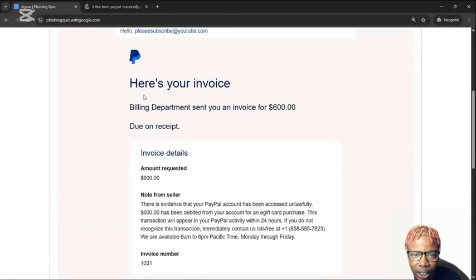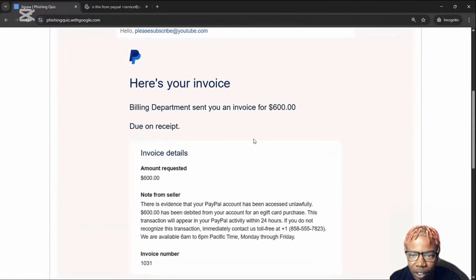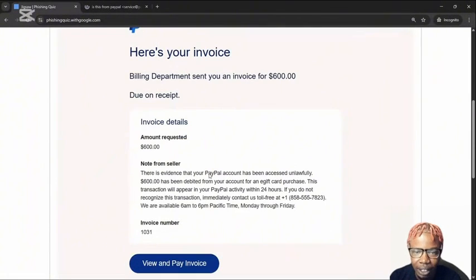And then we can see here it says here is your invoice. Billing department sent you an invoice of $600. There's evidence that your PayPal account has been accessed unlawfully. $600 has been debited from your account for an electronic gift card purchase. This transaction will appear in your PayPal activity within 24 hours. If you do not recognize this transaction, immediately, right, the urgency, right, immediately contact us, and then you can see the number. This number definitely proves that this is a phishing email, right?